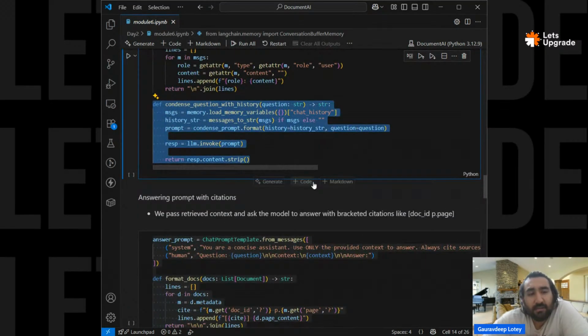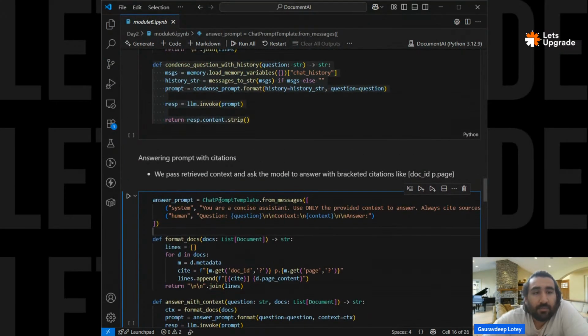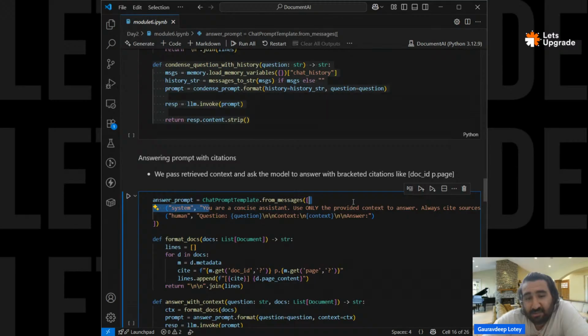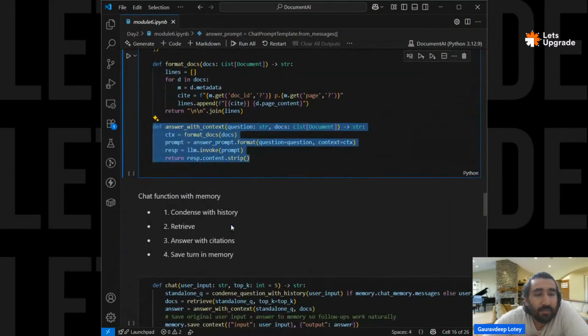Now with this, let us see how we can generate an answer out of it. In order to generate an answer, what we'll have to do is pass a message into the prompt template. So: you are a concise assistant, you provide an answer. If there's a question, use this context and answer it. These are the same as in the previous sessions, where you format the document and answer with the context. Now the chat function with memory has these methodologies to work with.